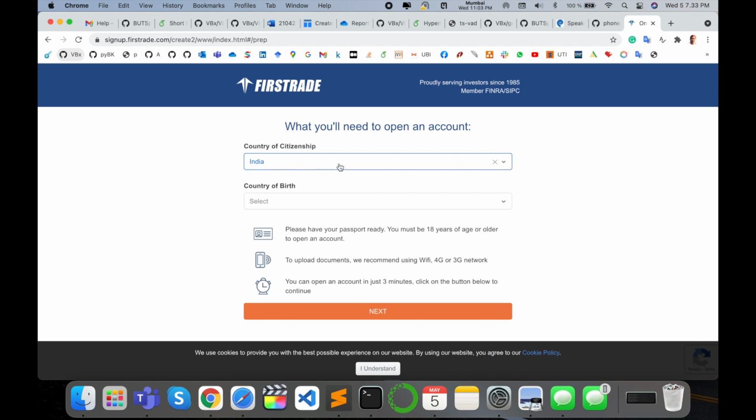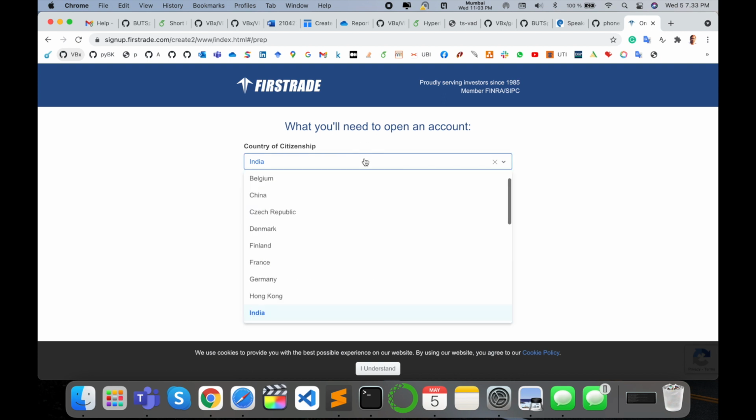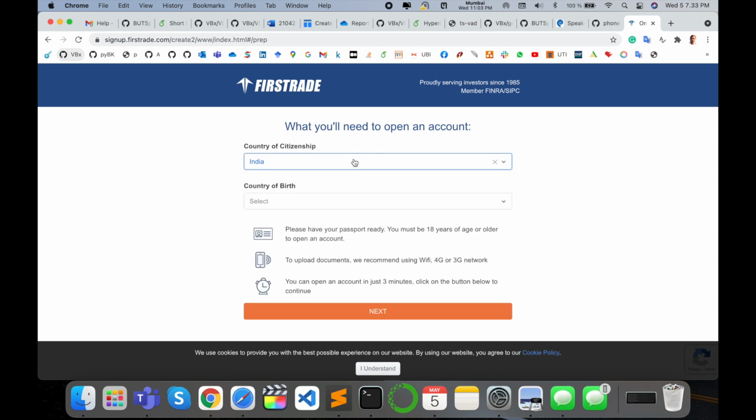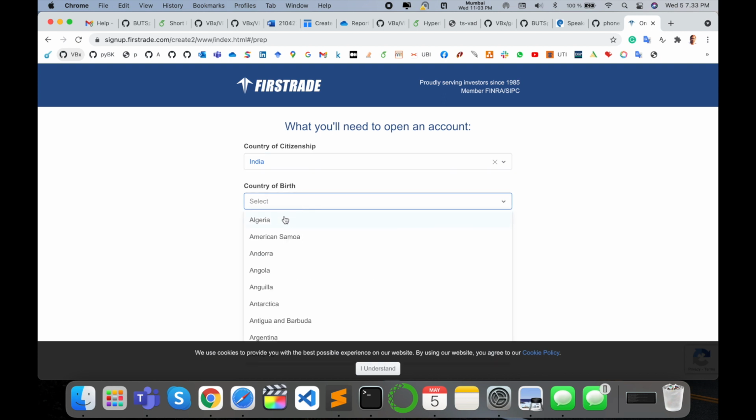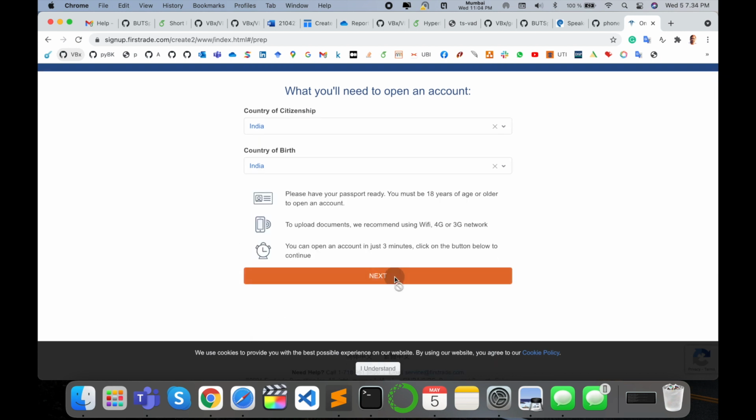I am a citizen of India. So whichever country you belong to, you select your country. Same, India, date of birth, and next.